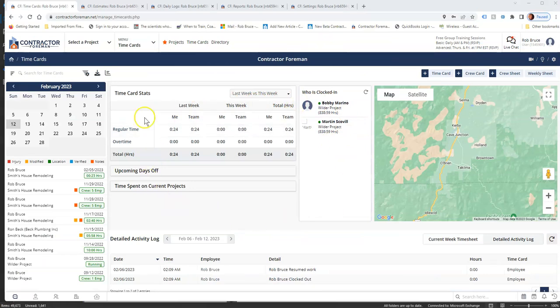So jumping back to our time cards, we'll just briefly go through the dashboard real quick, but you got a calendar here and we can set the date range for what we want to see on time cards. You've got time card stats here. Look at that by different ways. You're going to show when people have days coming up, time off requests, and then we'll be able to look at the time spent on current projects.